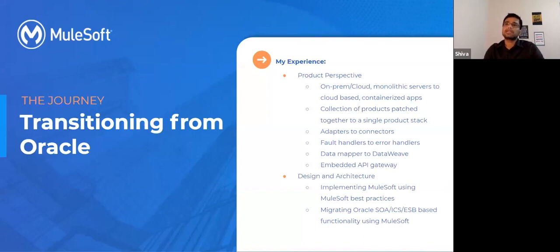So those things have changed, and the perspective of designing the applications and the way we were interacting with systems, which are legacy systems, or ERP systems or CRMs or HCM, right? Nowadays we have Workday to support HCM and all. So things have changed from there. We have changed from adapters to connectors, and from fault handlers to error handlers in MuleSoft. Then from visual data mappers we have changed to DataWeave, which is a very strong language in terms of transforming the data, right?